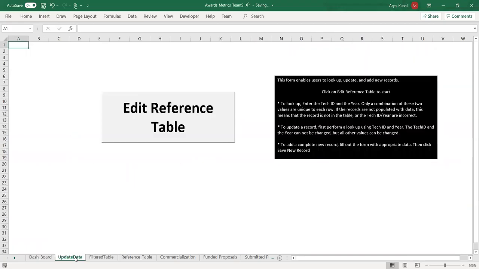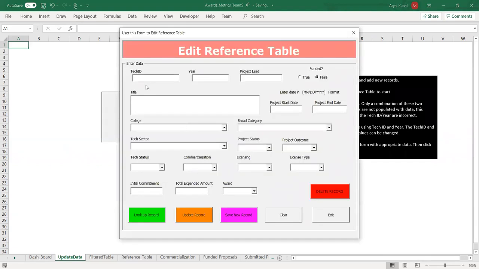All right. So this feature allows you to edit the reference table without even touching it directly. With a simple touch of a button, you're prompted to enter some information. We have the user enter some requirements if they would want to look up a record. These two requirements are the tech ID and the year. So say you know the tech ID and wanted to look up the record. You need to enter the year, as you can see with that error message. So the year is 2019, and now I'm able to look up the record.